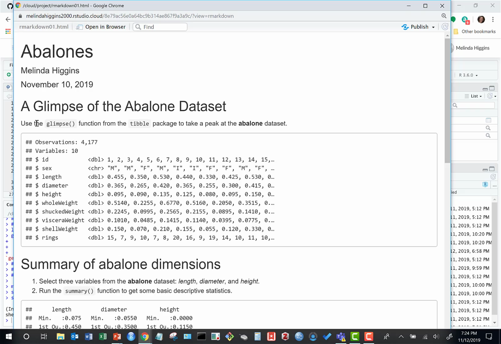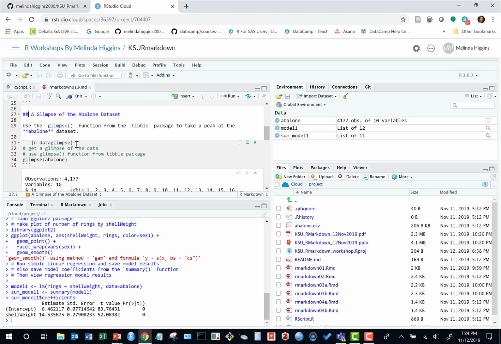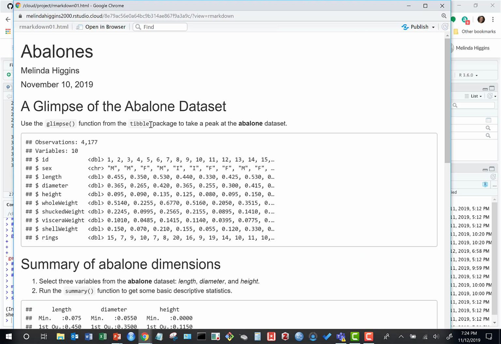But then I ran, so I have some text here, and you'll notice the word glimpse and the word Tibble are formatted slightly differently, and so is abalone. Abalone is bold. And then there was code that was run, and there's the output from that glimpse function. It ran that first little code chunk, glimpse of abalone. And instead of seeing the output in the console, it generates the output and pastes it in on the fly. And so forth. So you kind of get the idea.